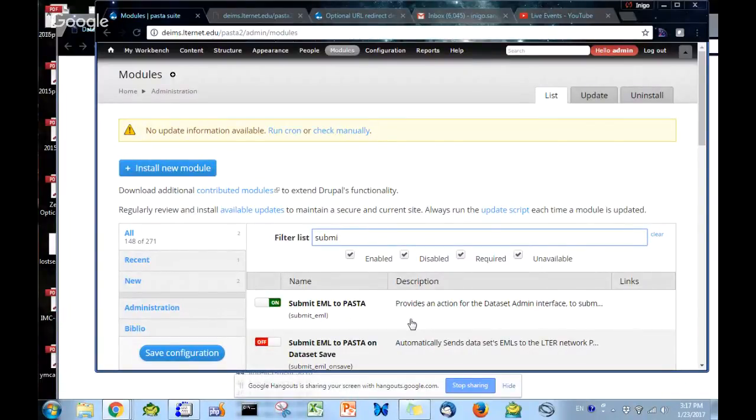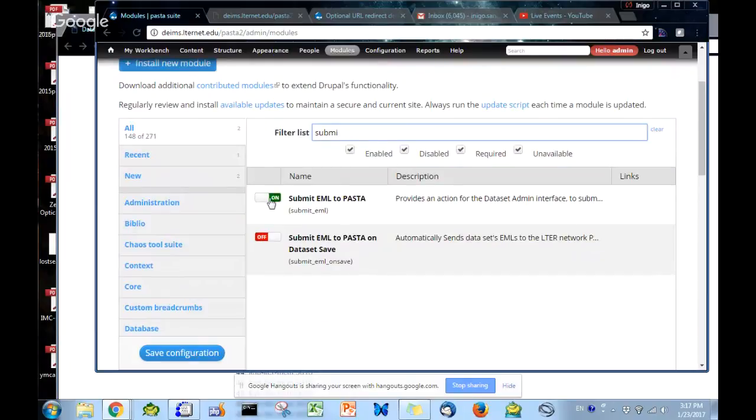Now, as you can see, I have two modules. I have manual submit EML to Pasta, and then I also have the submit EML to Pasta on dataset save. The difference is that with this one, which is right now active, we initiate the submission manually. This one is automatic. That is to say, when you are editing a data set and you are done and you hit the save button, it automatically enqueues the data set for submission in the background.